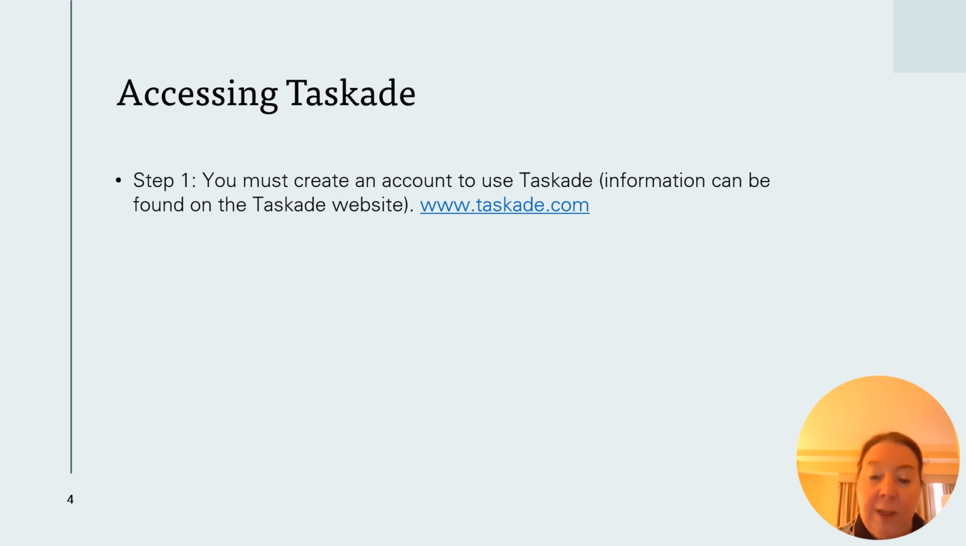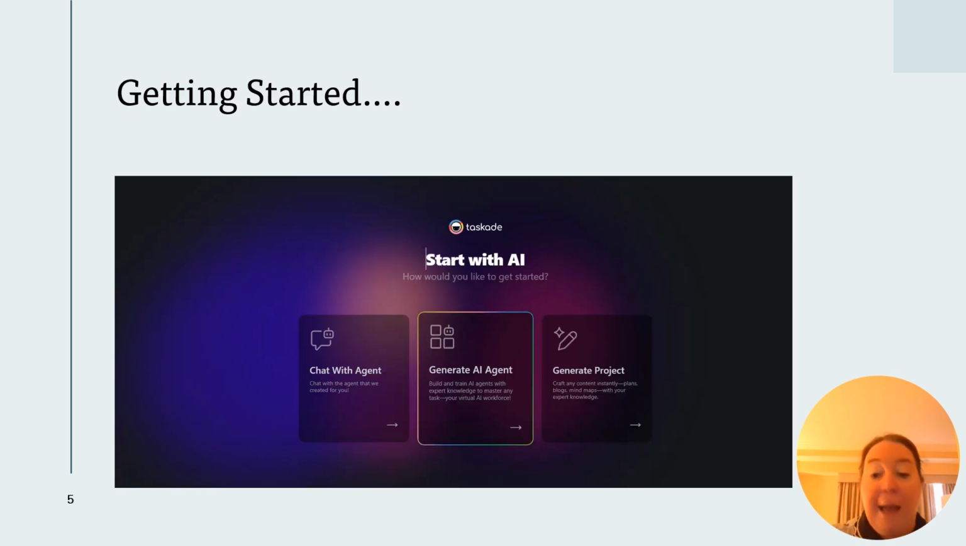So what you want to do in step number one is go ahead and go to taskade.com, and you're going to create an account, just a basic account with your information in there. There's a couple different options that you'll see, a free option and a paid option. What I've been using mostly is the free option, but you can also look at the paid as well. When you get started, it's going to look something like this, on the screen that's in front of you.